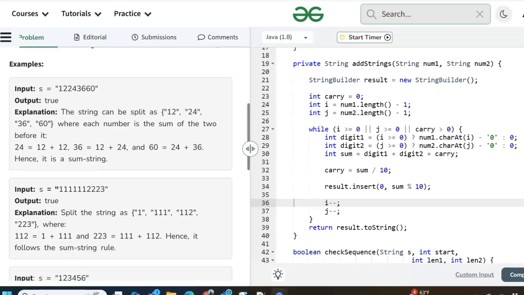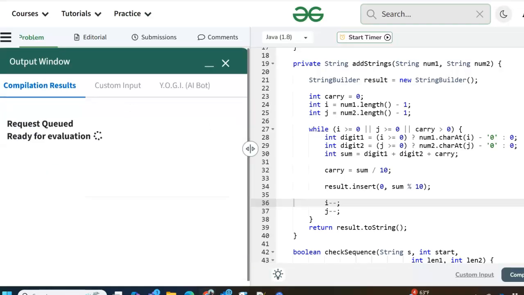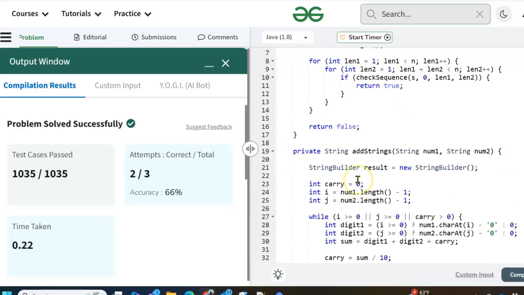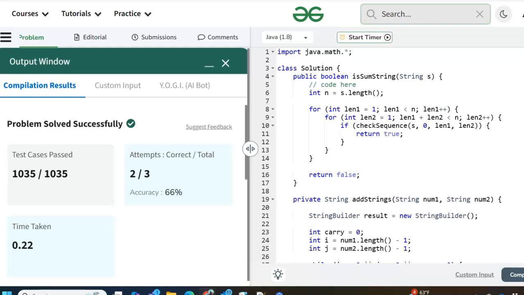Now it's going to work this time because I already ran it. So now I have 2 correct attempts out of 3. I didn't want to keep stopping and inserting new add strings methods until I found one that works. But this one worked. So that is the sum string.